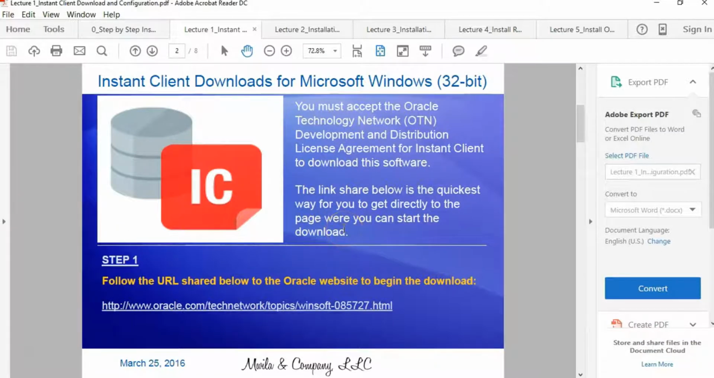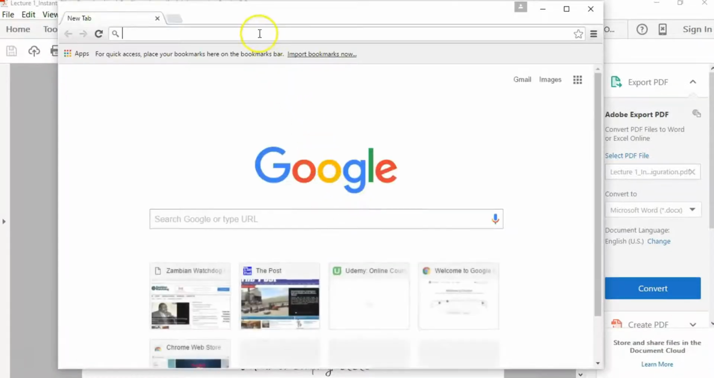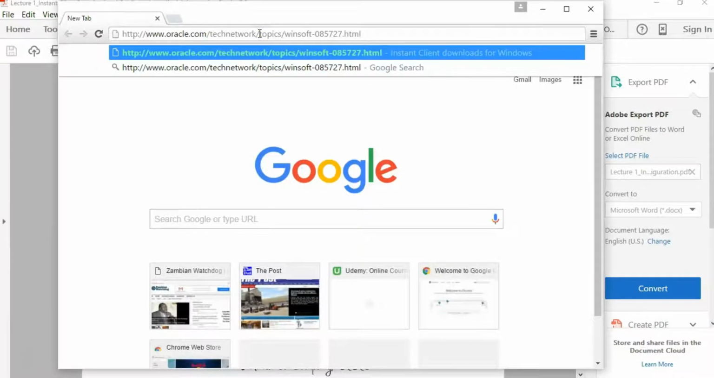In this slide, which I share with you, I will include URLs which you can either copy and paste or click on to access the direct location where you can download this particular software. So we'll go ahead and copy the link, then open a Google Chrome window. It's taking a few minutes. Once it opens, we'll paste that URL in the browser and press enter.